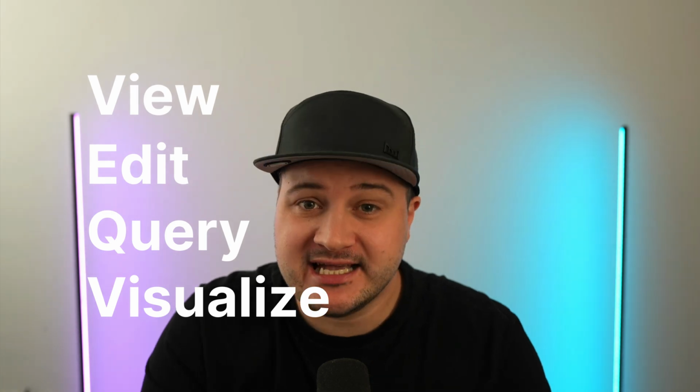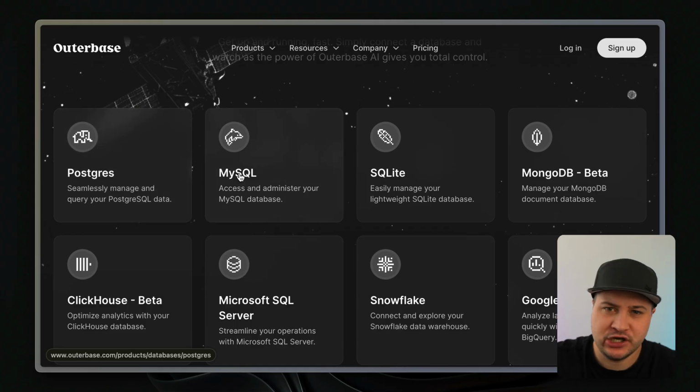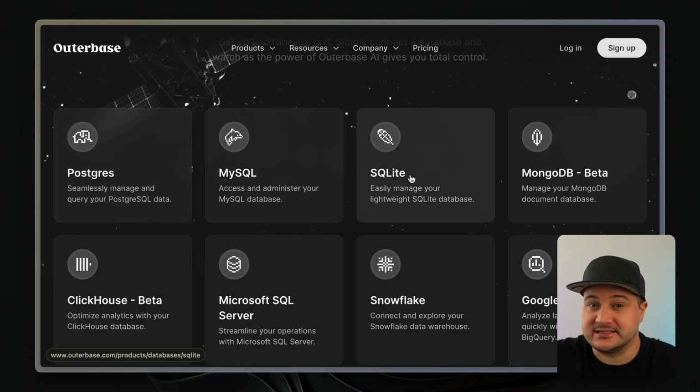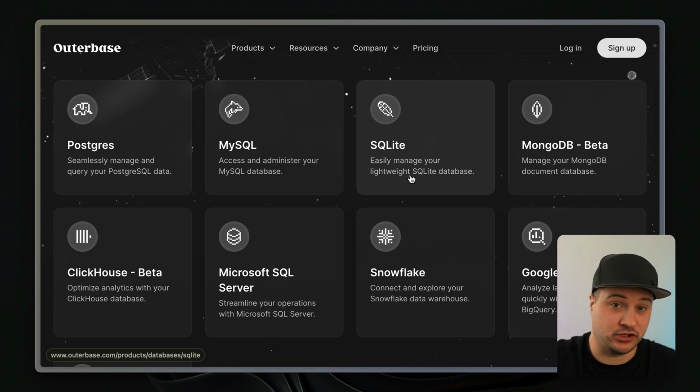So I'm not sure if you've seen it, but Outerbase is a really cool way to view, edit, query, and visualize your data using AI. You can connect to a variety of different databases and use AI to ask and run SQL without having to write any SQL. It's really cool, and if that sounds interesting, follow along in the video to learn how.